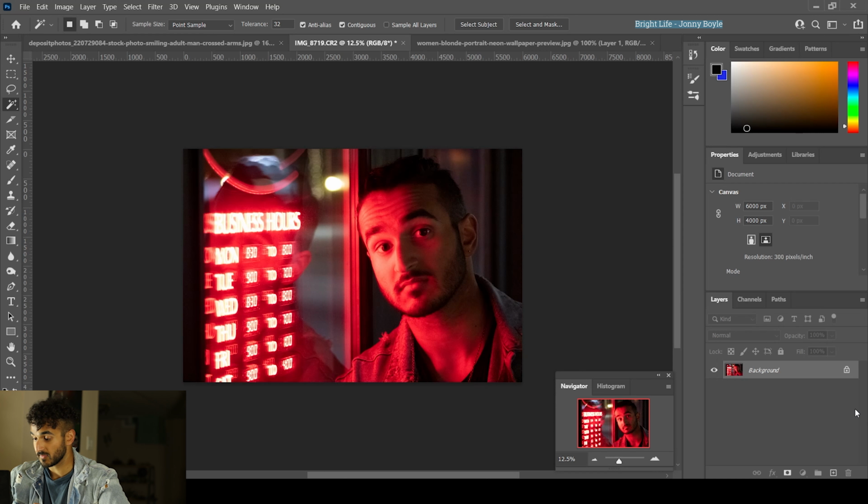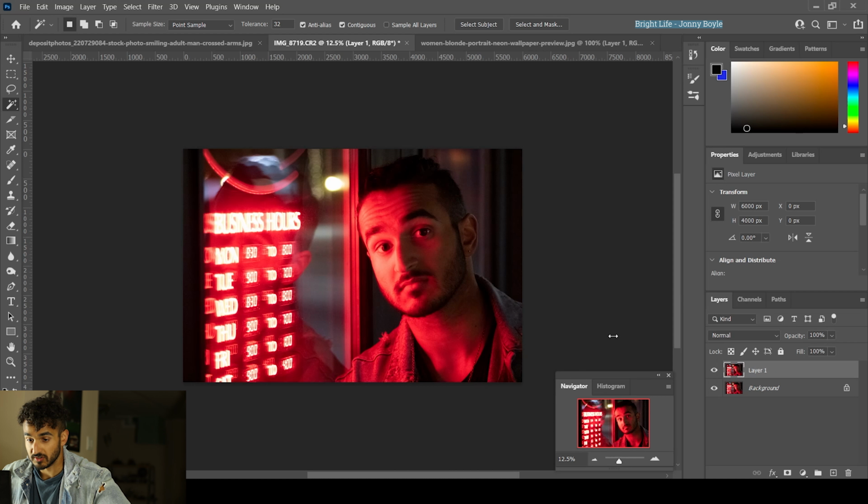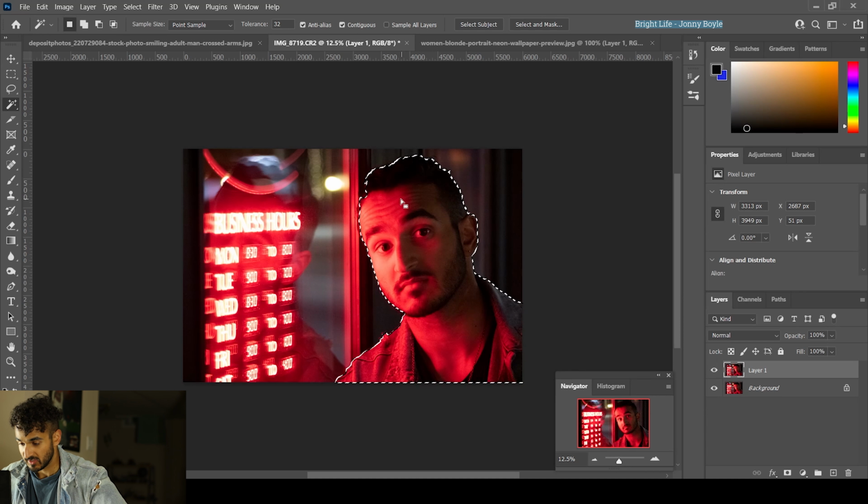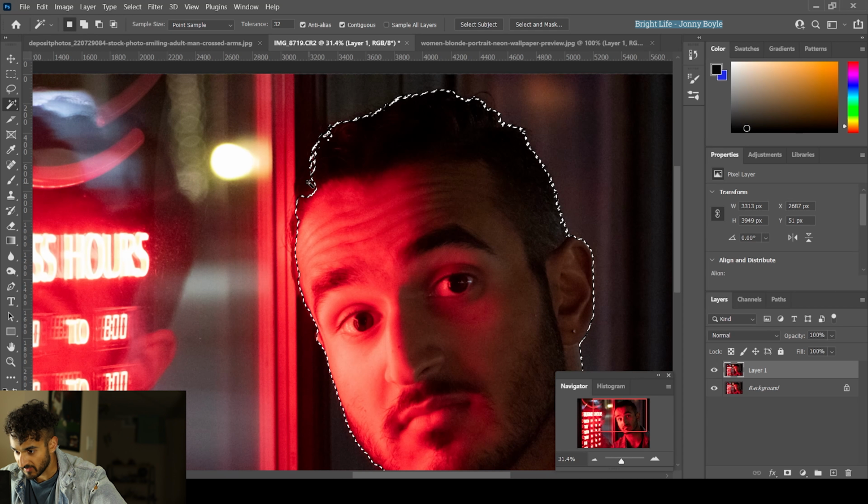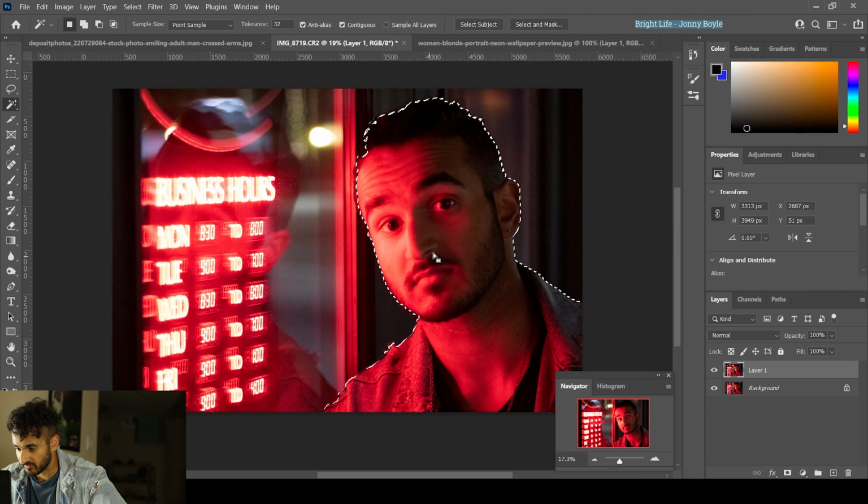Press Ctrl J. We have duplicated. So now we're going to take our magic wand tool and we're going to select subject. If the AI recognizes it, it'll select me only. So it selected me pretty well. You might have a little bit of my hair gone, so let's just reselect that. Okay, never mind. You know what? We'll just leave it for now.